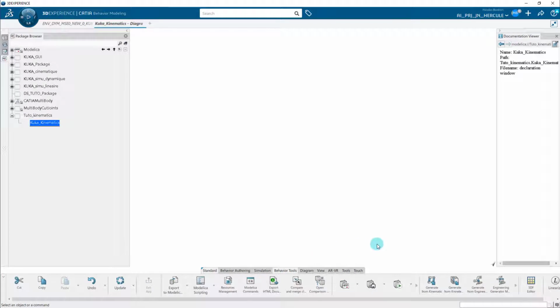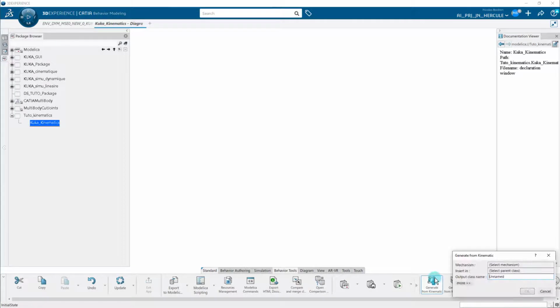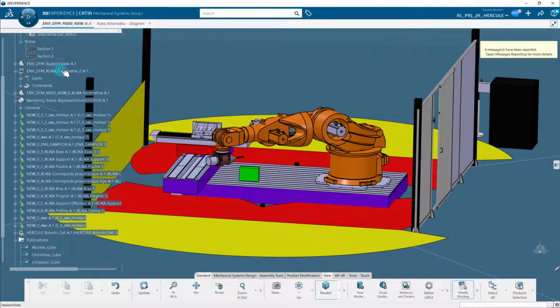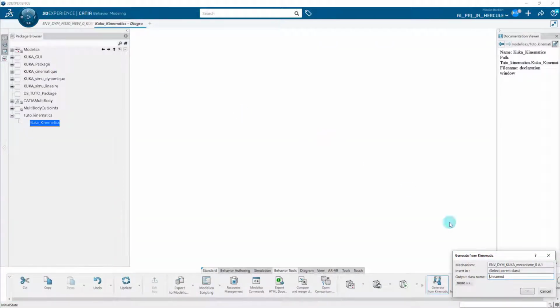Now, let's import the kinematics behavior of the assembly. In the Behavior Tools tab, click on Generate from Kinematic. Click on the Mechanism field, then on the mechanism in the assembly's tree. Insert in the package. Name it Kuka Kinematics Imported.